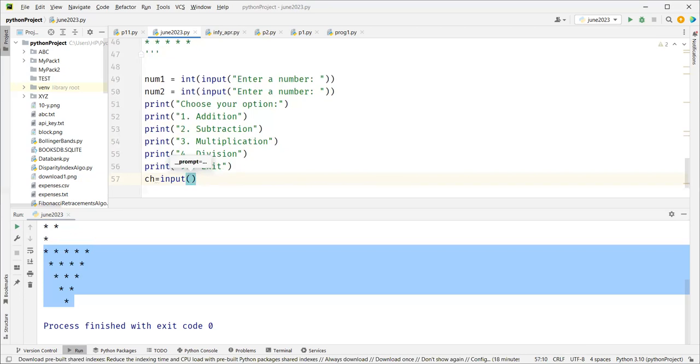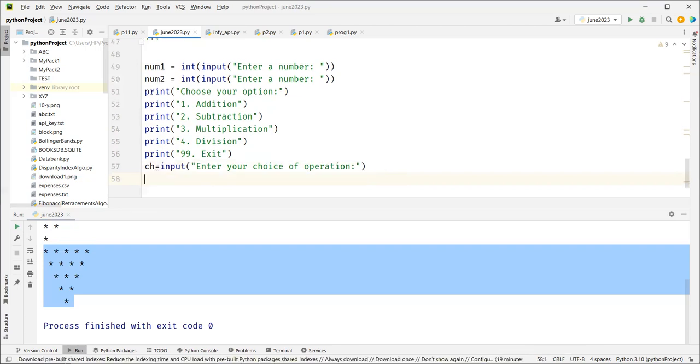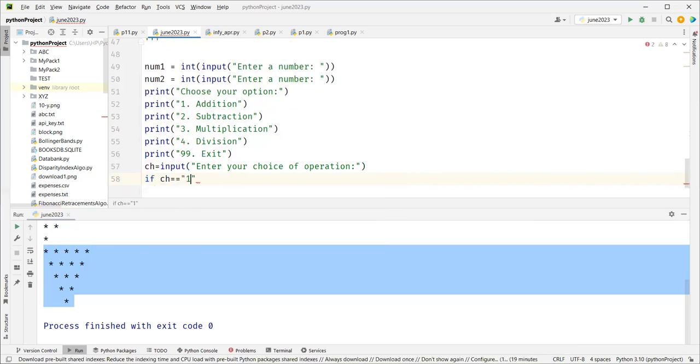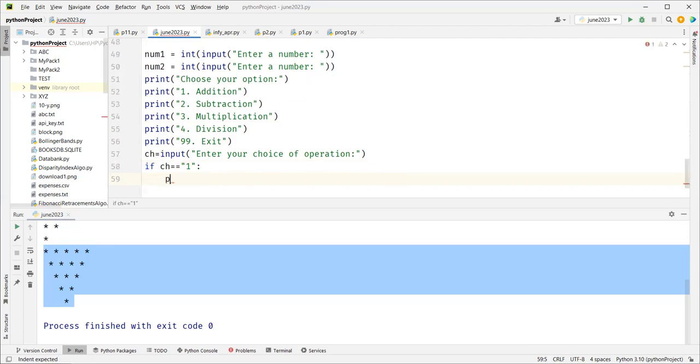So input, enter your choice of operation maybe. And then you'll build the if condition: if ch equal to, that's a string, so I'm giving quotation 1. And then here you will say print addition equal to num1 plus num2.